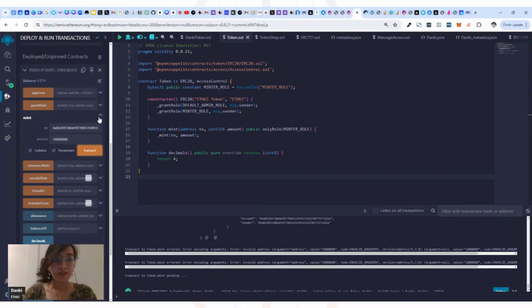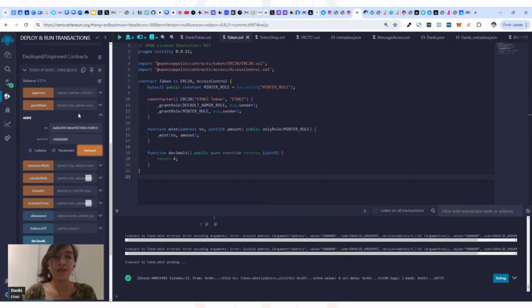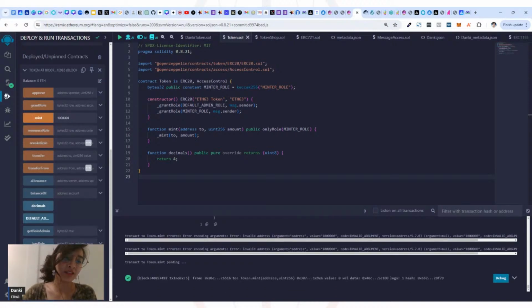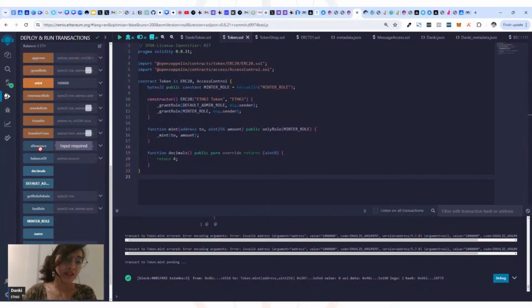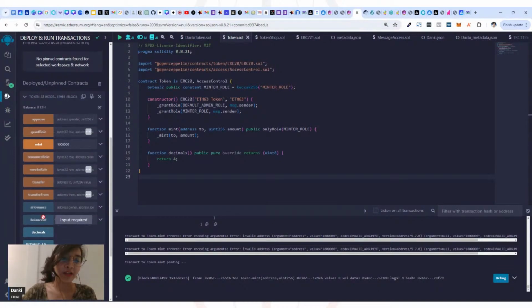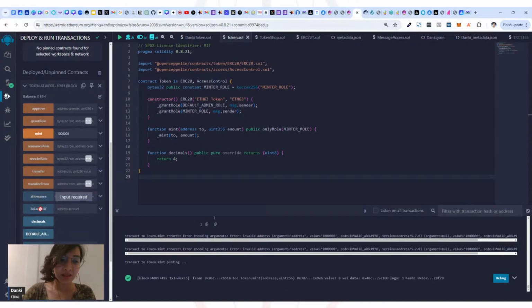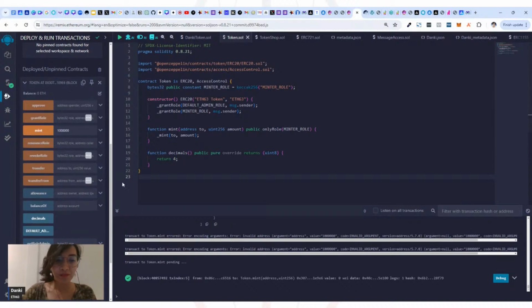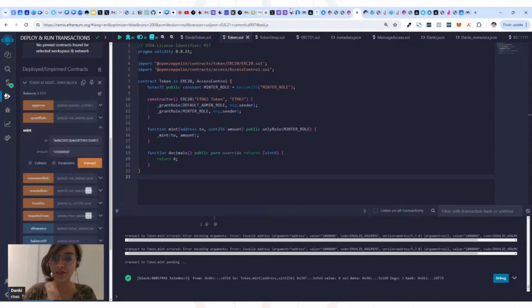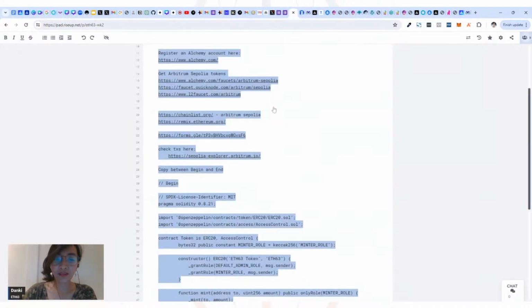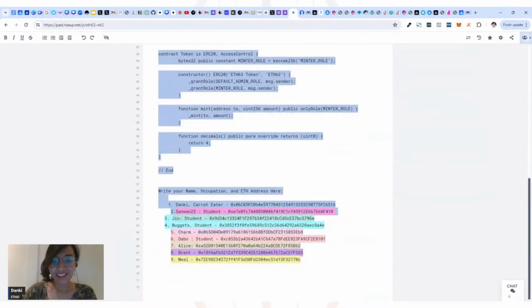By the way, Remix is so easy because you can visualize how all the functions work. The read functions are in blue, and then the write functions, the ones that require gas, are in orange. So I have minted 1,000 tokens to myself. I'll choose some random address to send 63 tokens. San Juan. Okay. Send some to you, San Juan.